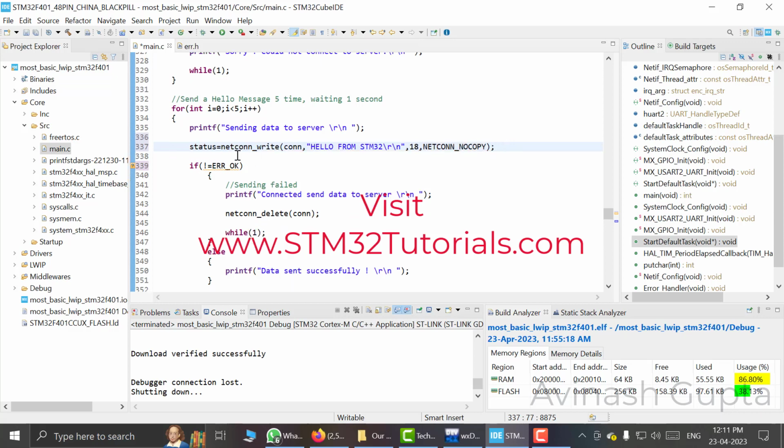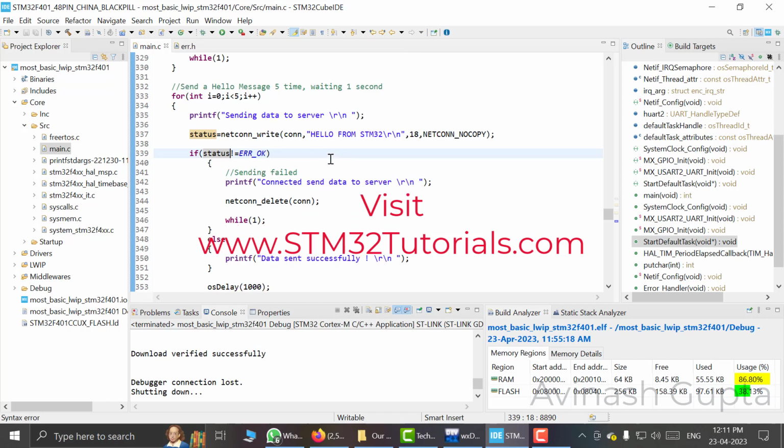And then again we are analyzing whatever happened to this function's return values. So we will check this status. If status is not equal to OK, that means we are unable to send data to the server. So we will print a failure message. So here sending has failed, so we have to print some message like this: Sending failed.